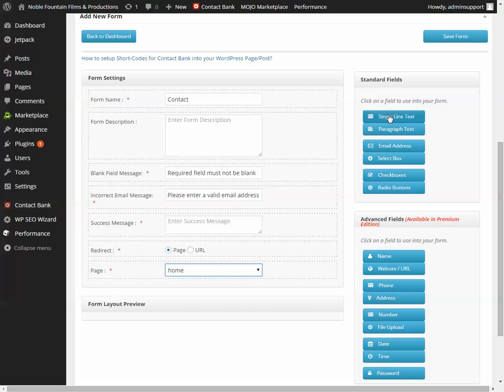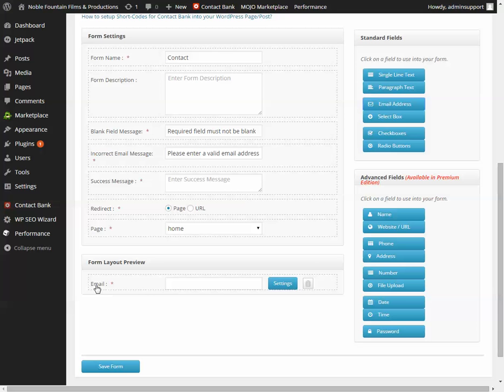First thing we'll need is an email address. So you simply click on it and it shows up down here. Now it's going to ask email and just let them type it in. So that one's nice and easy. But if we want to use second, a single line text, it's untitled.